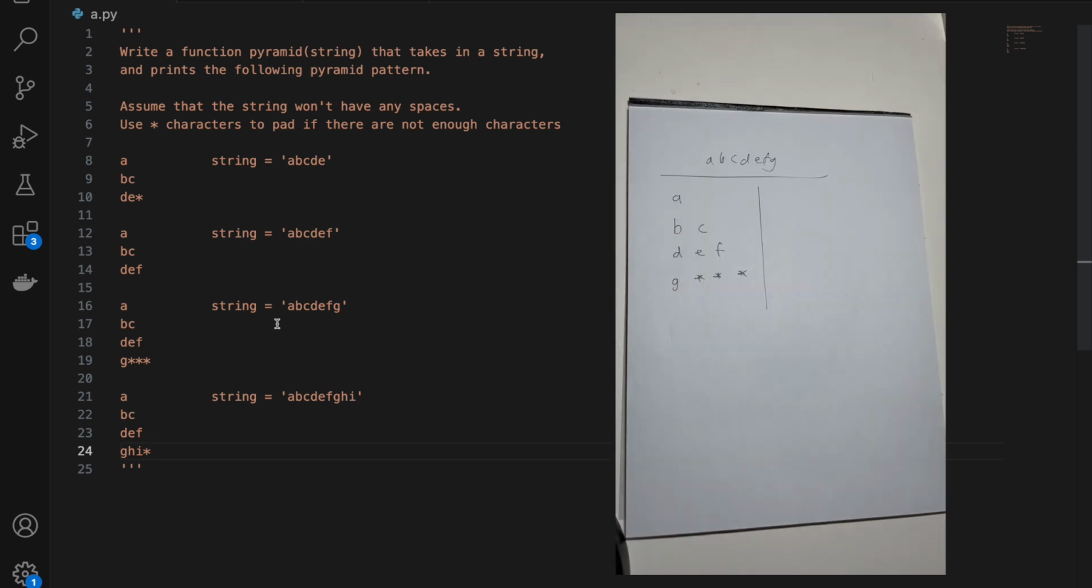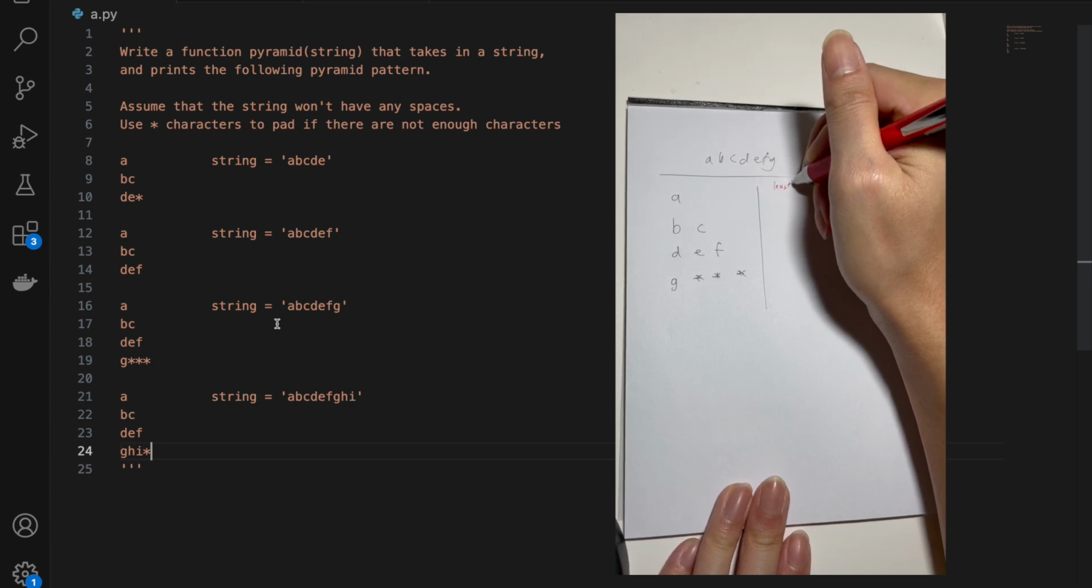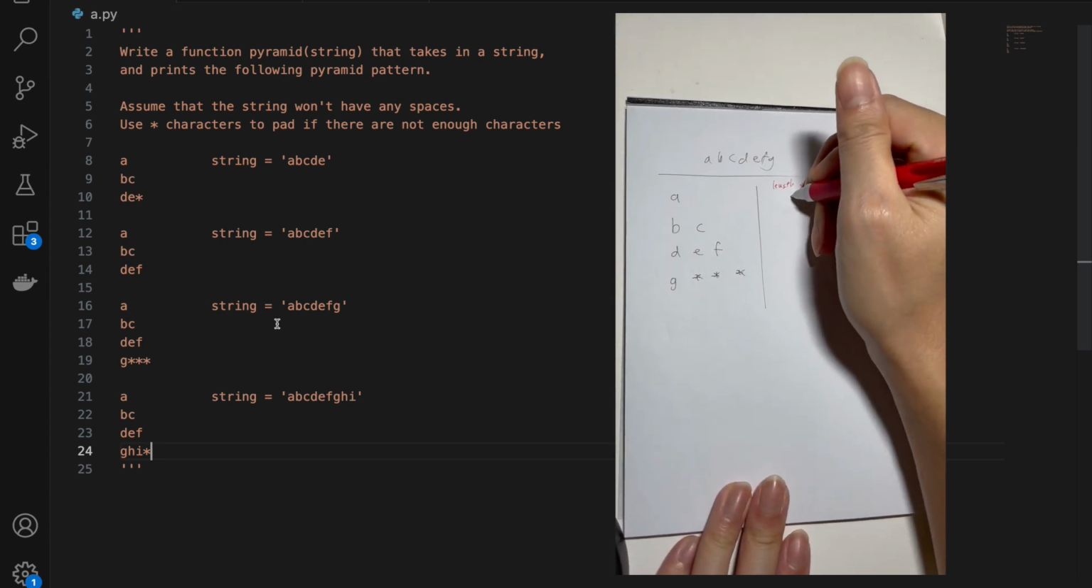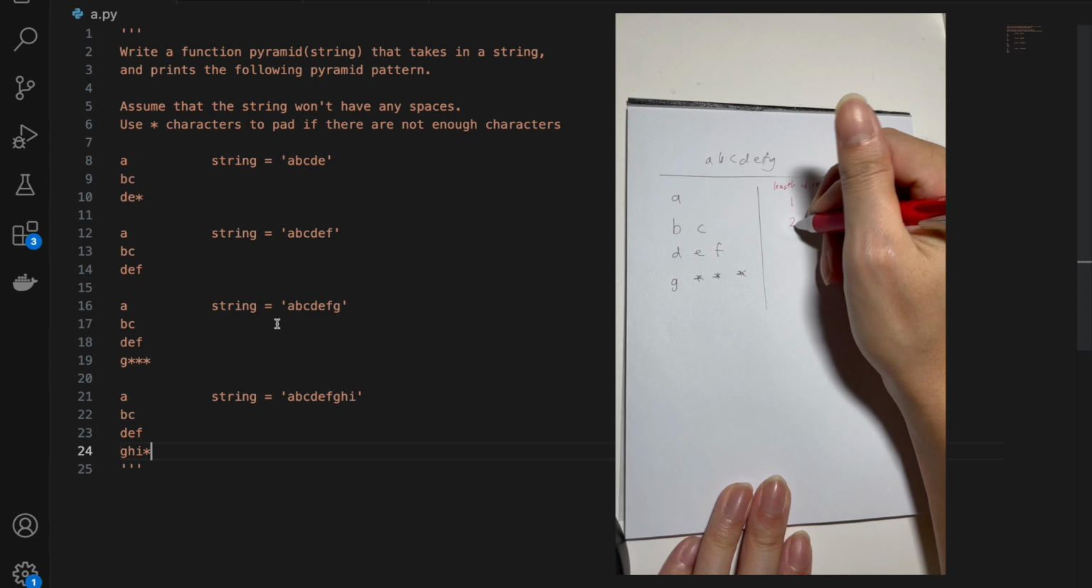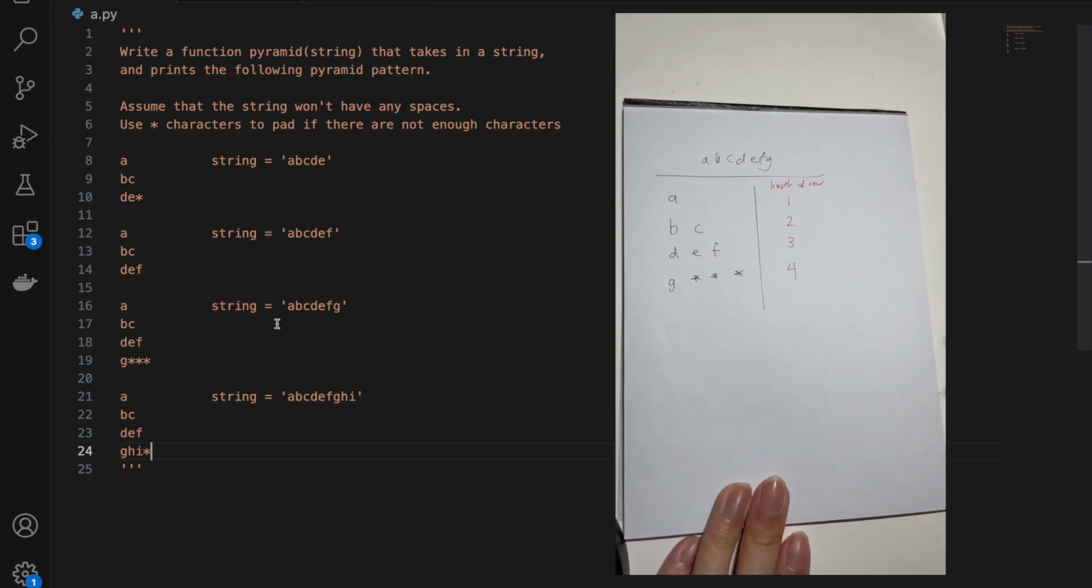So here, let's figure out some patterns that go into this pyramid pattern. So first things first, we have the length of row. So here, this is going to be 1 because that's just A. This is going to be 2, this is going to be 3, and this is going to be 4. So here, the length of our row will simply increase by 1 each time.